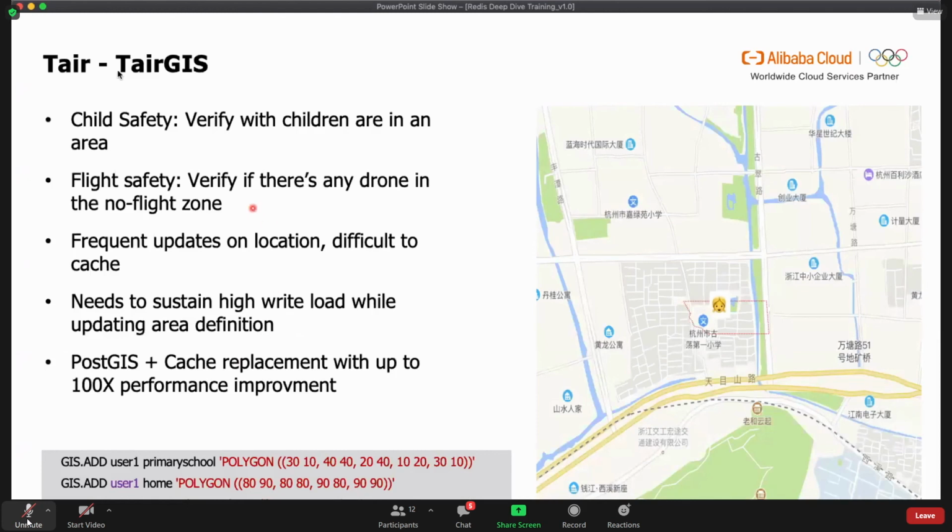Then this is the Tair GIS data structure. So it's able to support a 2D line kind of GIS. It's a bit similar to the Postgres GIS extension. So you can store, like, a user, then which area it is in, or the location.